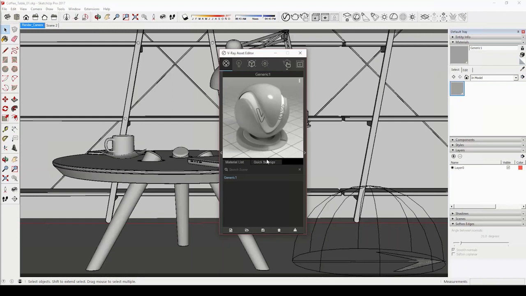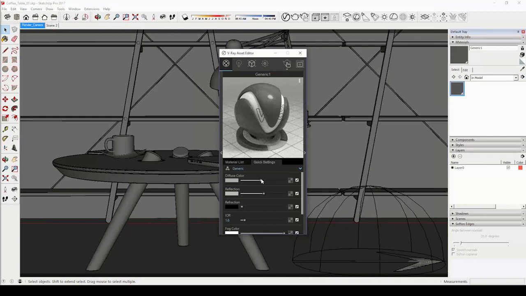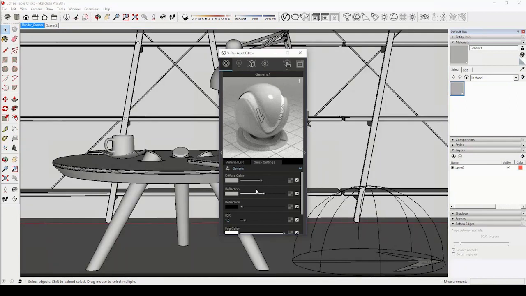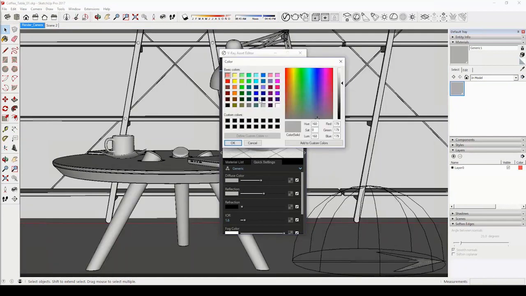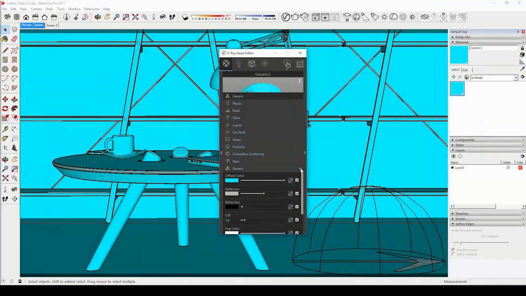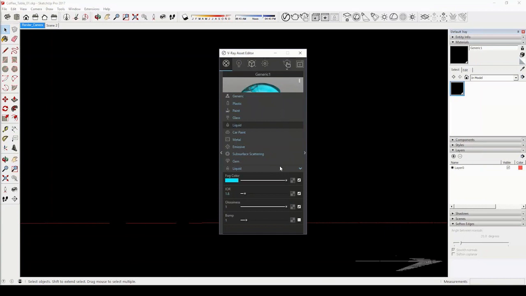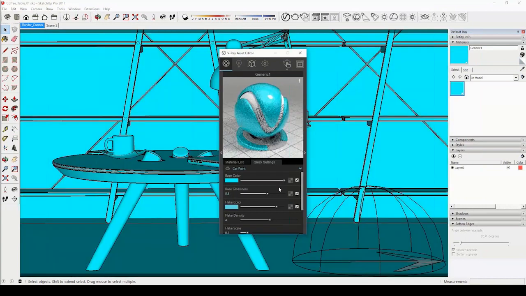Then we also have the quick settings. Now this is kind of a simplified version of the material editor that allows you to quickly create different materials based on a collection of presets. Now this is set to generic right now, but you can switch this out to something like glass, for instance, to make a glass material, liquids, metals, car paints, etc.